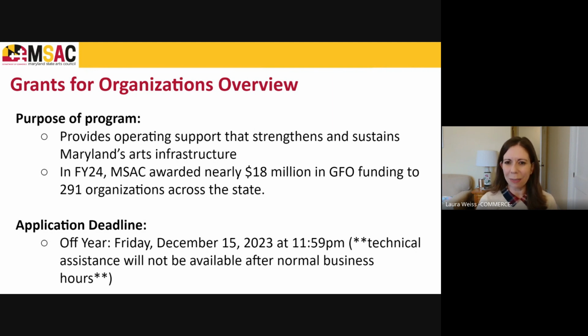You're going to hear this multiple times throughout the program today, but the off-year application, which is the one that you all would be a part of, is going to be due on Friday, December the 15th, 2023 at 11:59 p.m. The off-year application is always due on December 15th, every single year, no matter the day of the week that it falls. This year it happens to be on a Friday.